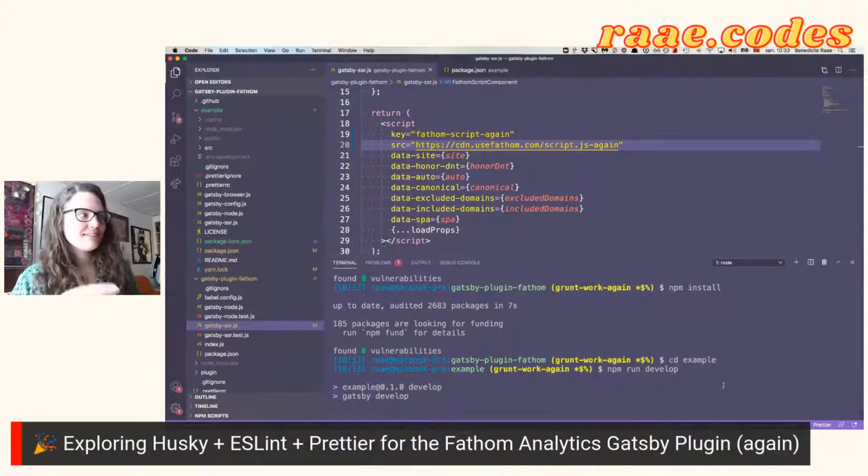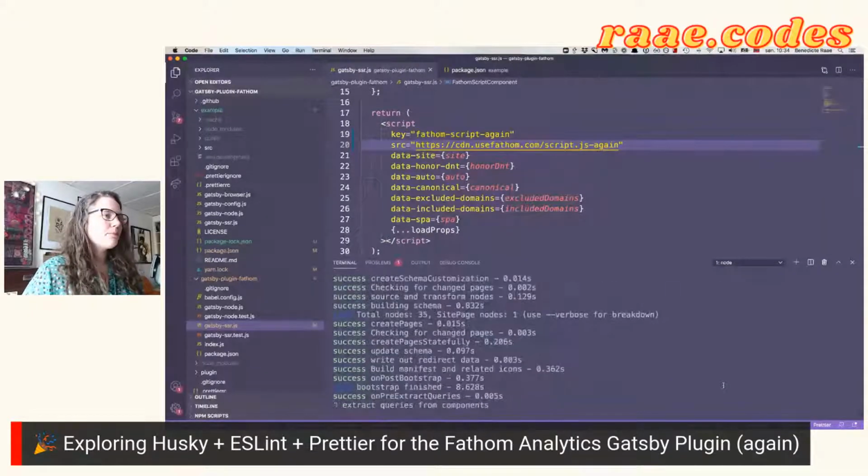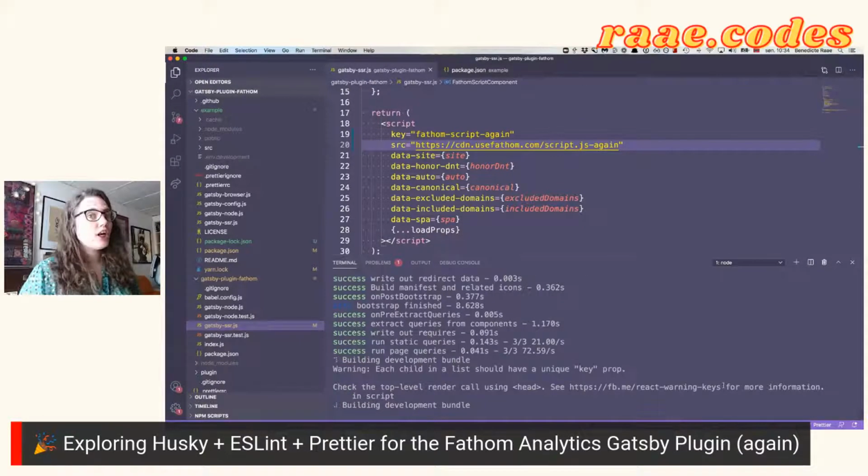Do you think we're going to make it? Do you think it's going to work? And hopefully, Paul, maybe you would help me with my idea of creating a Gatsby plugin starter to make all of this easier for other people.